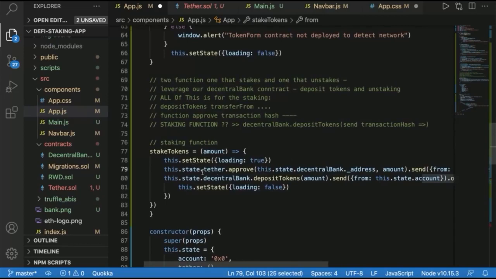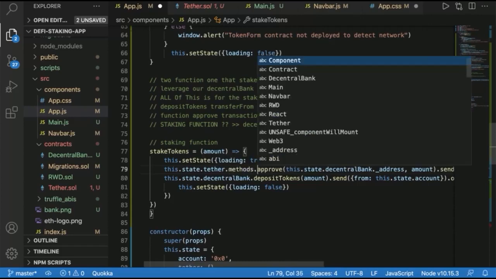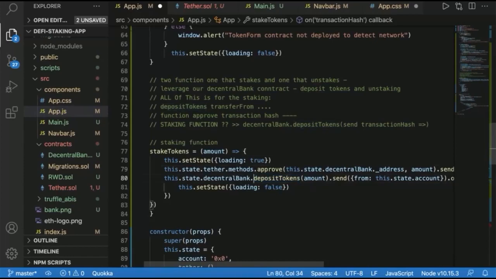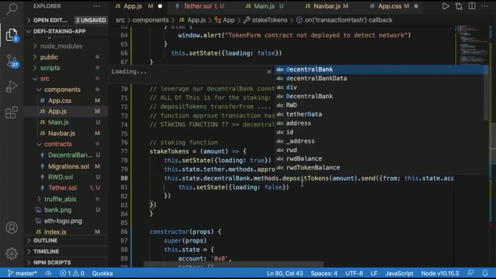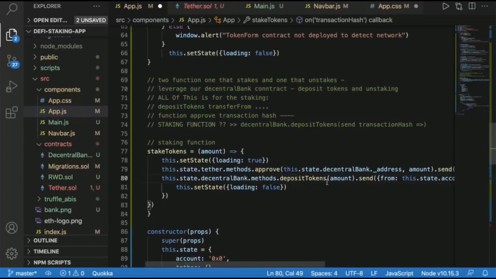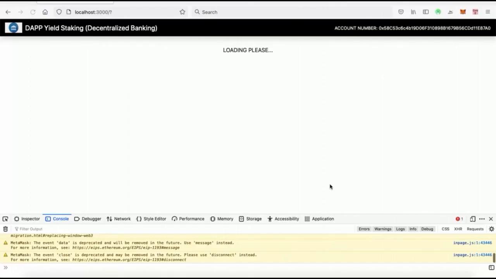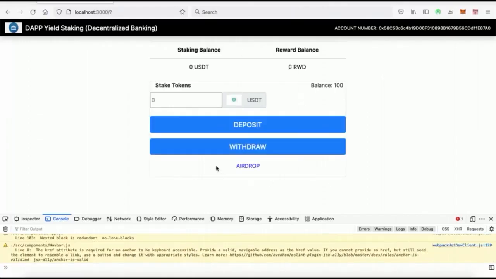And I have another mistake over here because we can't just get approve from nowhere. Approve has to come from this contract in our methods, right? So it's got to be this.state.tether.methods.approve. And deposit token also comes from methods, right? It's coming from Web3, so we need to bring it in through our methods. And let's check to see that we're not running into anything crazy. Looks like there's nothing happening here. We're not really calling this yet.